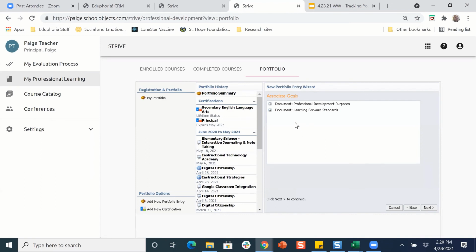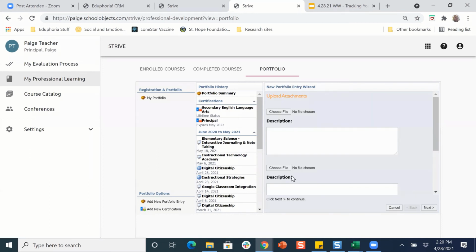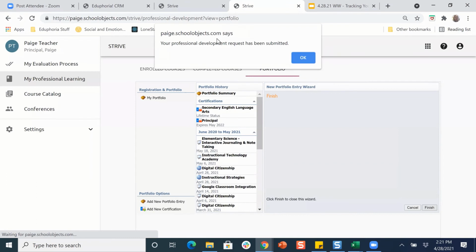Click my next button. My district may or may not have goals set up. If they do, I can add those goals here. And then finally, I have a place where I can upload attachments. So if I received a certificate, I can scan it, take a picture of it, whatever I want to do, and I can attach that file, write a description of it, and submit that as well. And then I'll click my next button, and it tells me that my request was submitted.